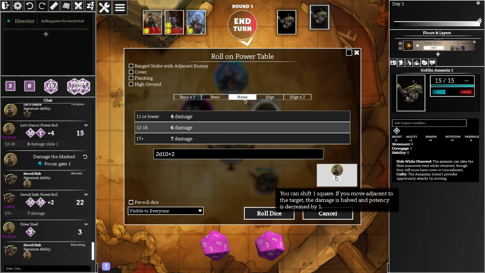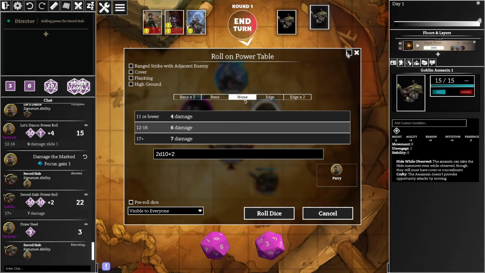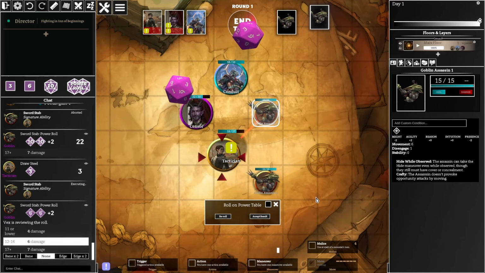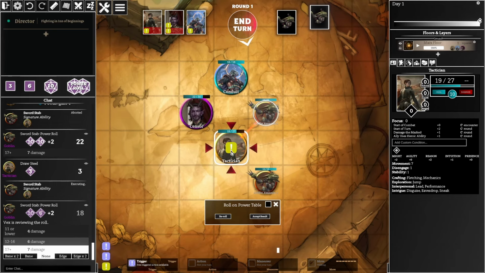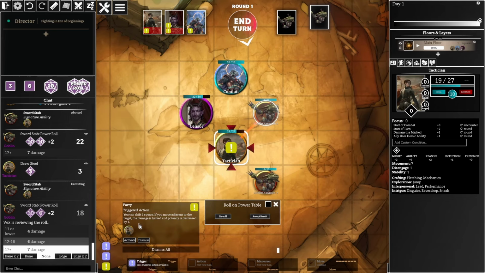So I'll show you what it looks like from the hero's point of view as well. So let's just minimize this and we'll roll. Before I accept the result, you can see here that the tactician on their token, there was that little ding. Only the hero would hear that, or the player controlling this token. You can see that it's got the trigger, and to use it, I would click on the tactician here, click on the trigger, and I can activate parry.